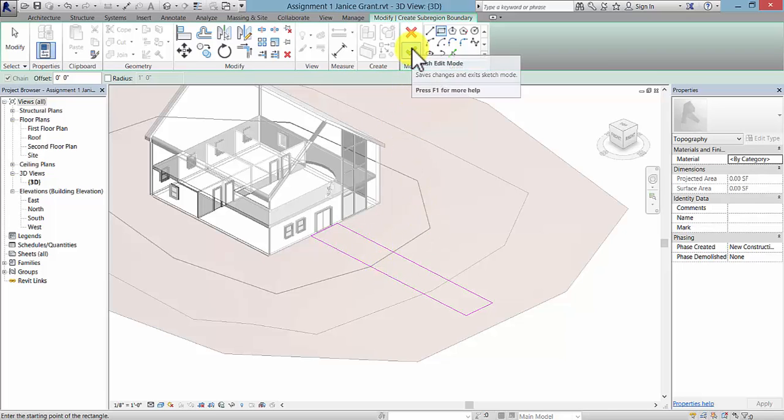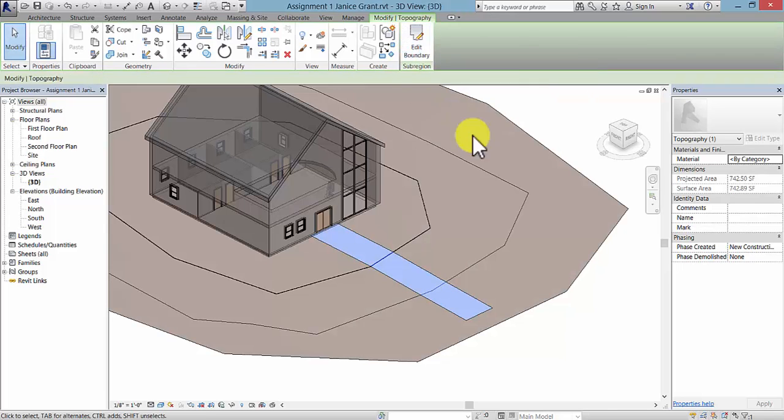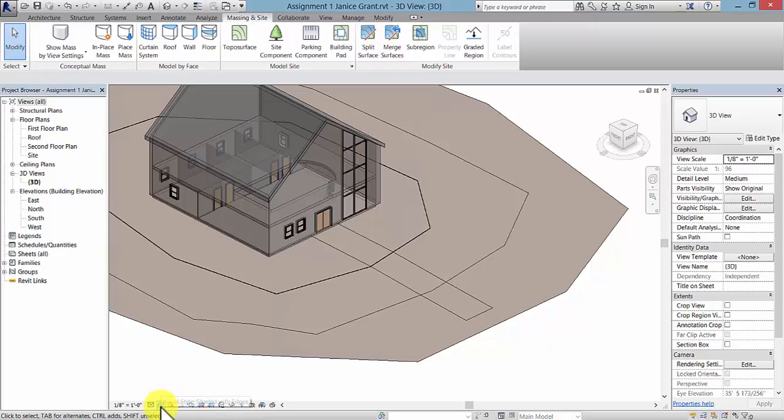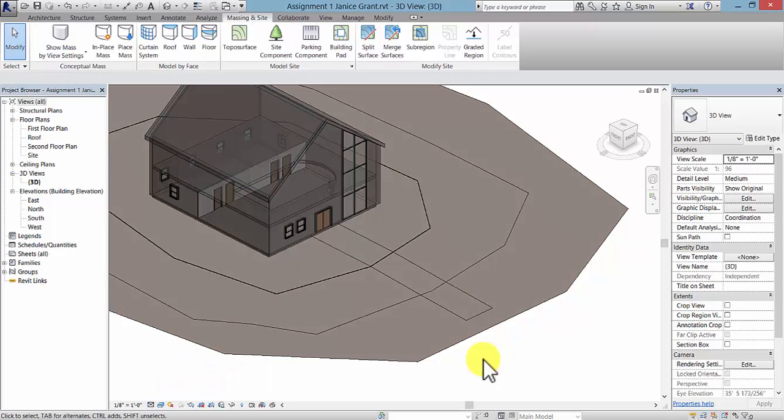We can go ahead and pick the green check mark. And now I'm changing the visual display here to realistic instead of shaded, so that we can start to put some material on this surface.